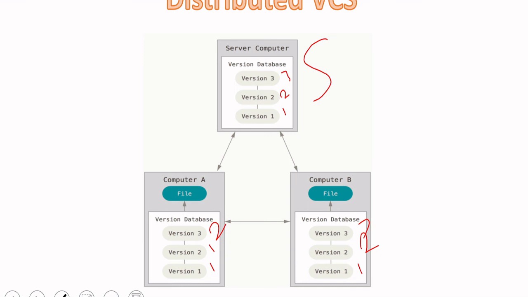So in case of distributed, if the server has gone down or if you have identified some issue in the server, then you can obviously take the help of any developer. You can move his code to the server. That means you are overcoming the issue whatever you have observed.